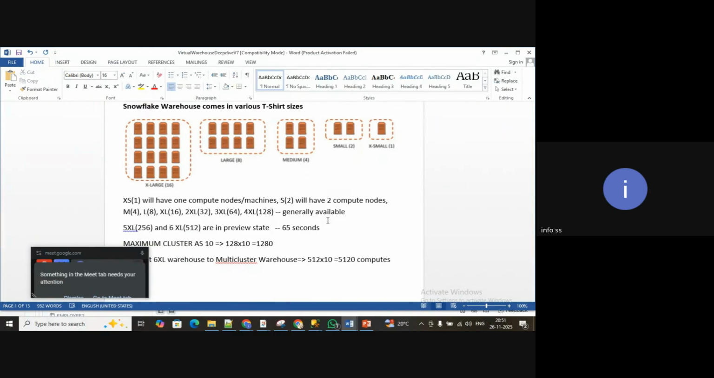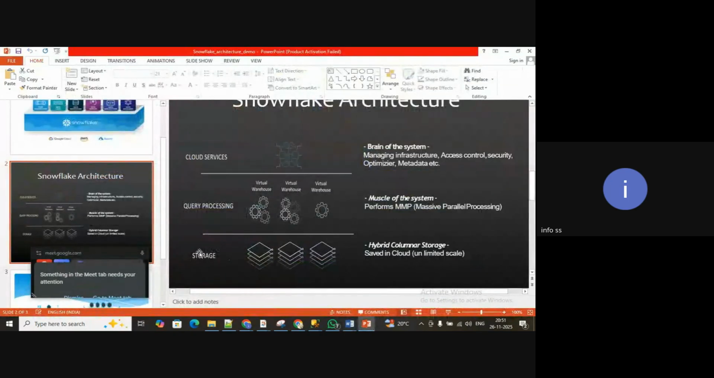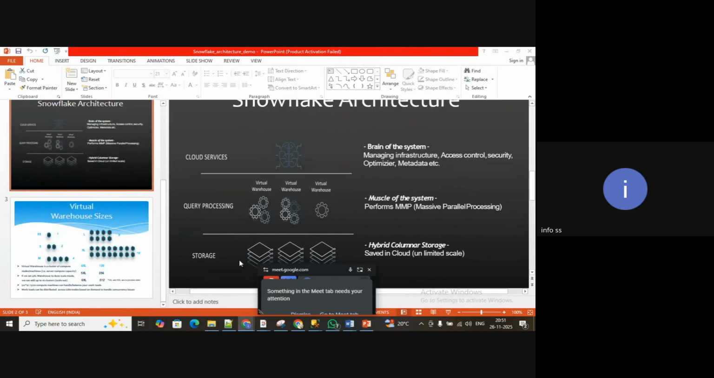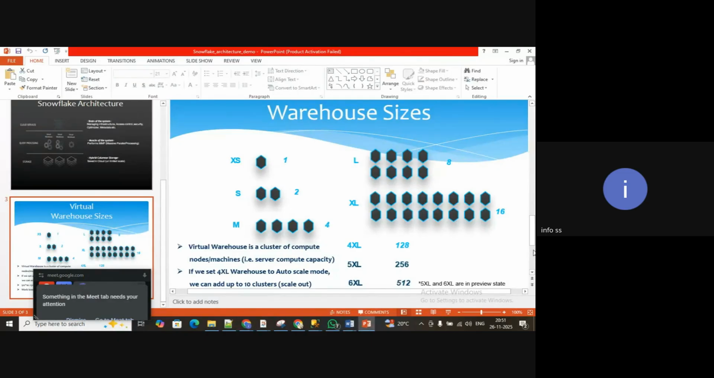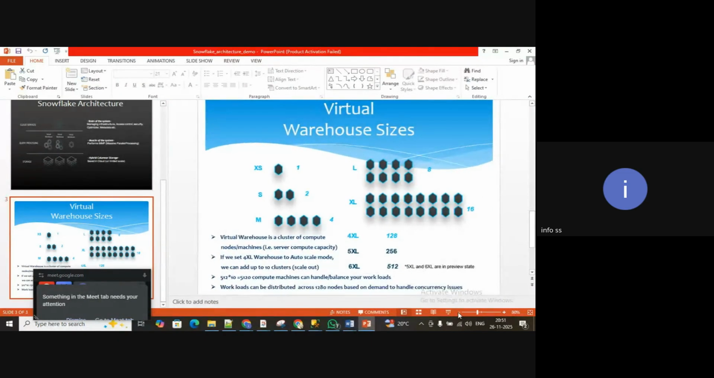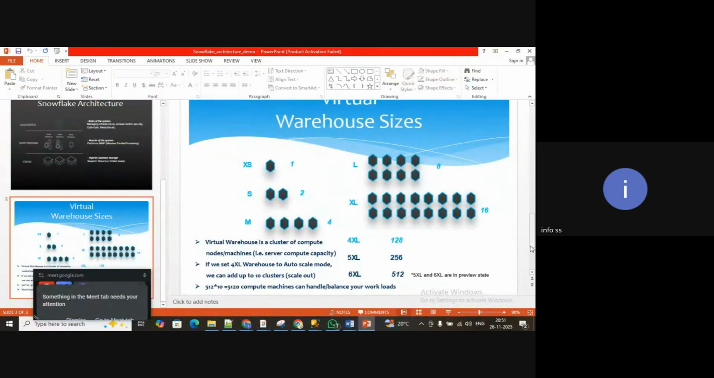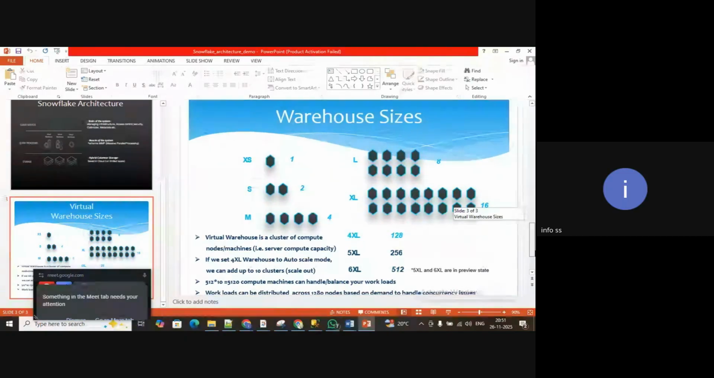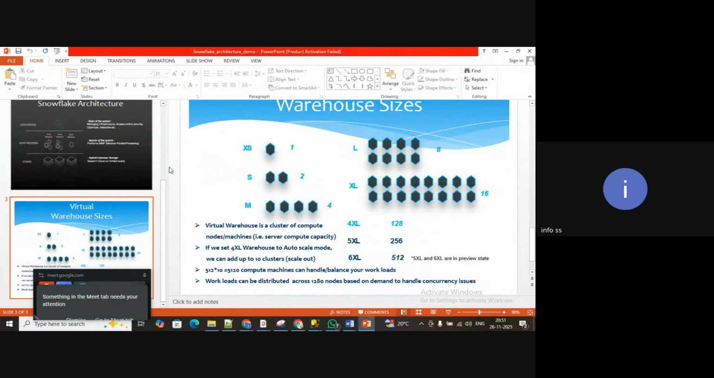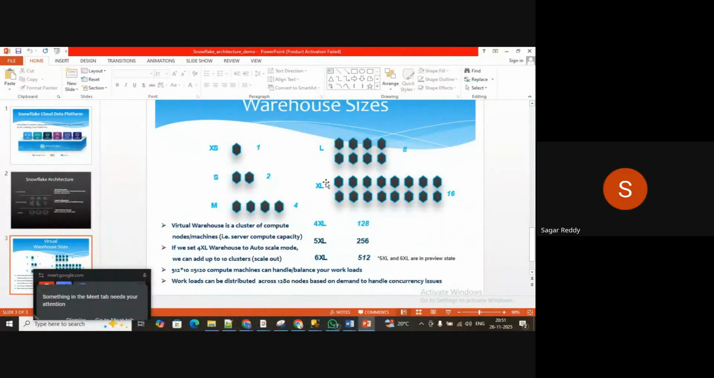And it's not just 6XL. You can set this virtual warehouse as a multi-cluster warehouse, something called a multi-cluster warehouse. Let me zoom down a bit. I hope you're able to see the screen. See, you can set this. Yes. Okay. So this is about virtual warehouse sizes, right?